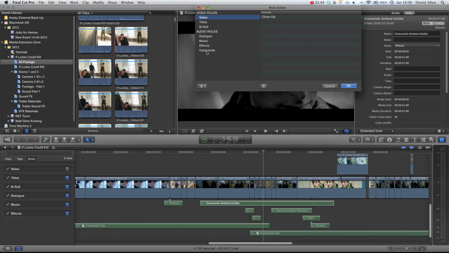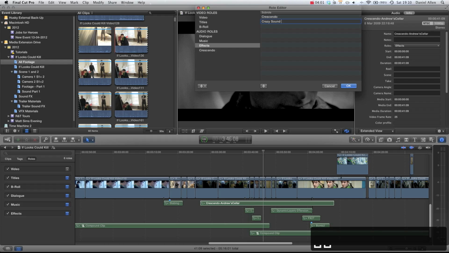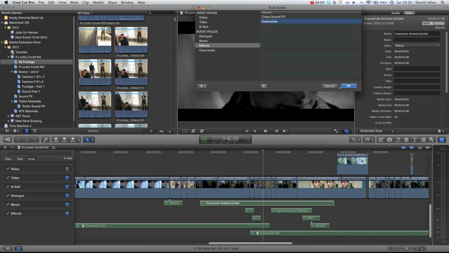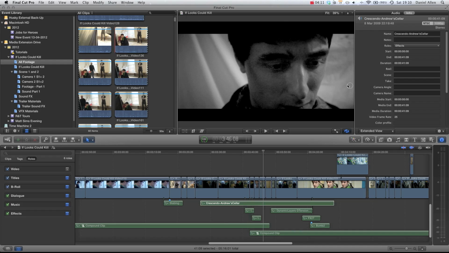So you can see I've already created an audio role called crescendo, but like I was saying, we want it to still be tagged with the effect. So what we then do is click this plus button here to add a new sub role. You can choose crescendo, or you can choose crazy sound effect, just to give you an example of some of the stuff you can have. And then we're going to choose the crescendo, press OK.